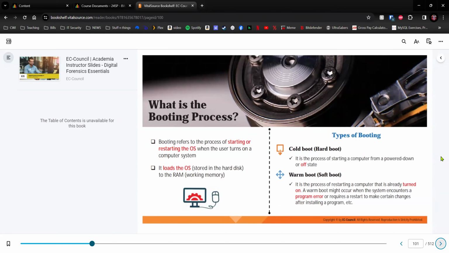So booting process. Booting, we're talking about the process of starting or restarting the operating system. When the user turns the computer system on, it loads the operating system stored in the hard disk to the RAM, which is your working memory. The types of booting, you guys probably should know this, your cold boot or hard boot, and warm boot or soft boot. The hard boot's your power down or off state. Warm boot is basically when it's turned on and you're doing a reboot or something like that.